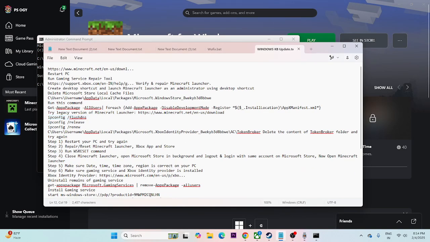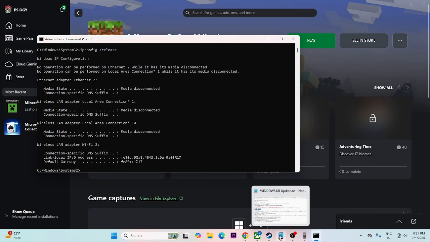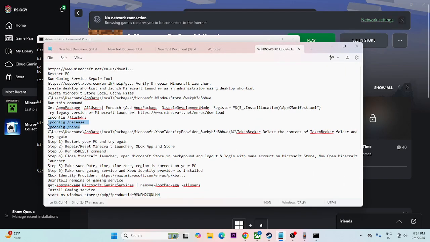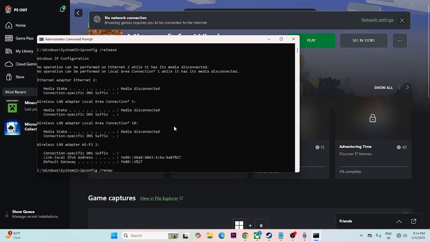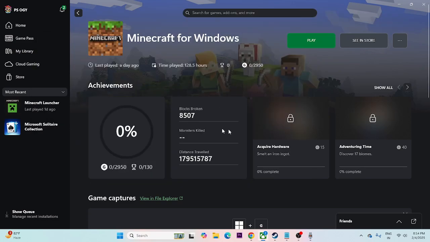And we have to paste it, press enter. Make sure I have to go for ipconfig /release. Have to paste it, press enter. Make sure I have to go for ipconfig /renew. So copy this and I have to paste it, press enter. Once everything is done, just close this and we have to check if there is still an issue.